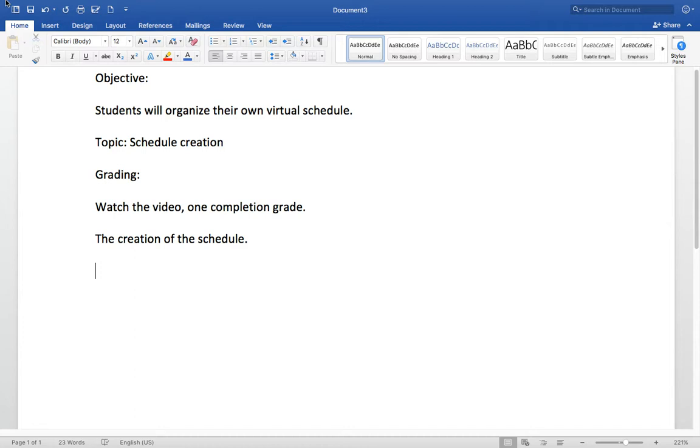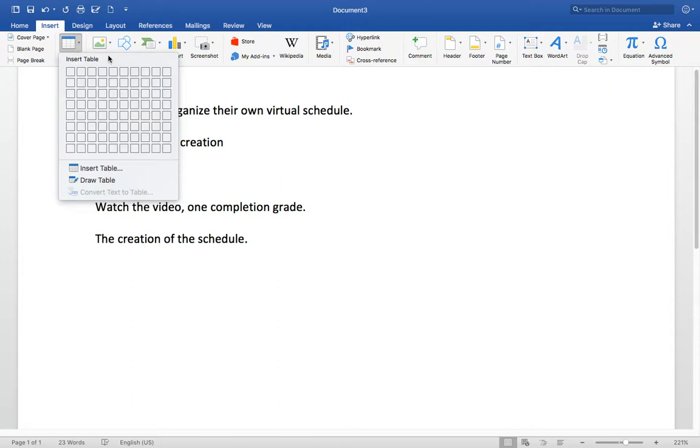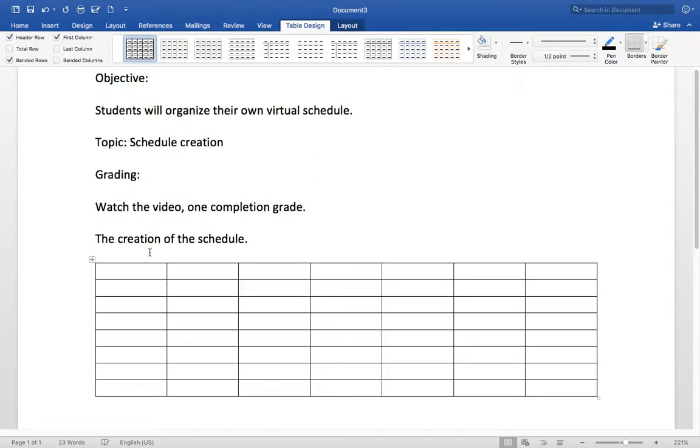Okay, so this is what I want you to do, and this is for the completion grade. So you're gonna click on insert. There's different ways you could see this, but in the table, I just want you to insert 1, 2, 3, 4, 5, 6 rows and 10 columns. 1, 2, 3, 4, 5, 6, 7, 8. We have 8 columns. I said 10. Let's use 8 for now.